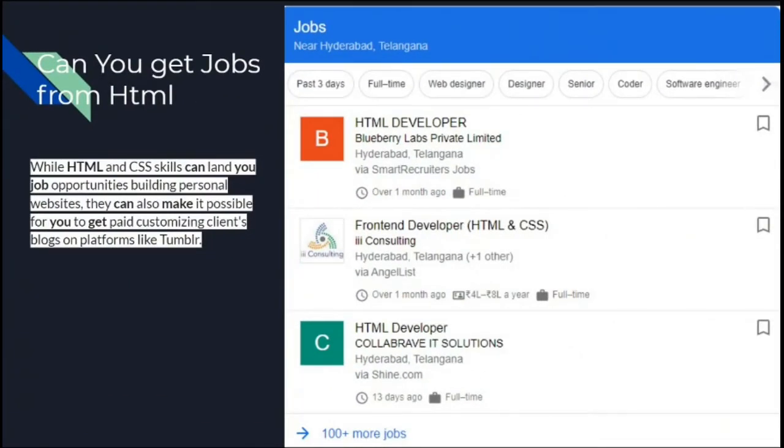Can you get jobs from HTML? While HTML and CSS skills can land you job opportunities and let you build personal websites, they can also make it possible for you to get paid customizing clients' blogs on platforms like Tumblr. So this is only one way, guys. You could make a blog with your HTML.